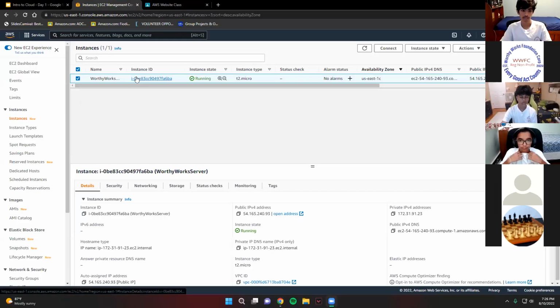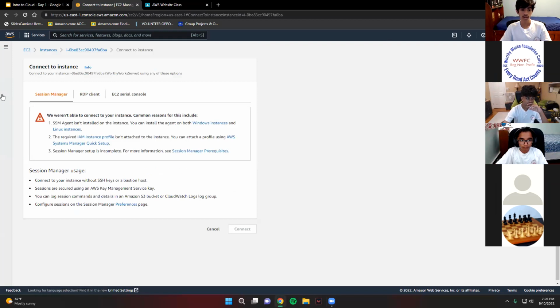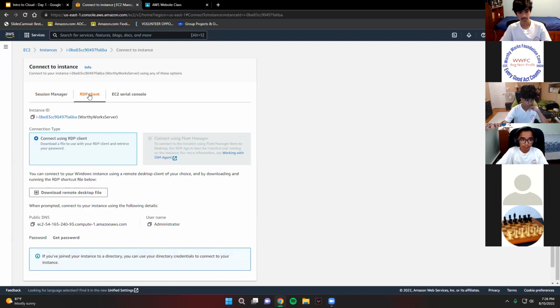So now that our instance state is running, we can click on connect over here. There should be a connect button next to these different icons. Once you click connect, click RDP client. So RDP stands for remote desktop. So basically a remote desktop client.